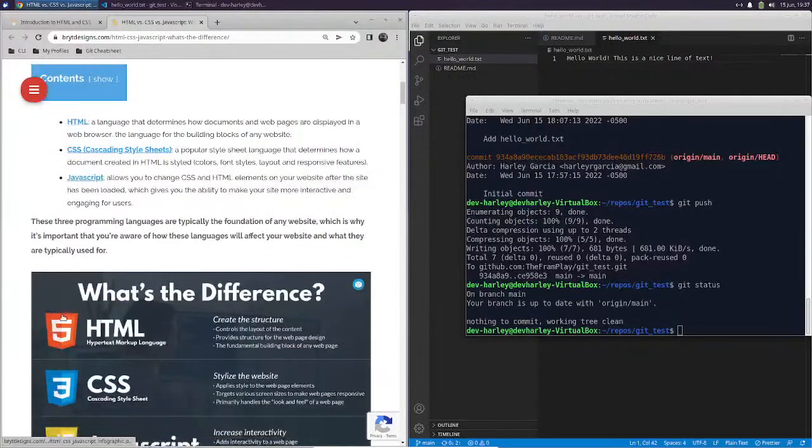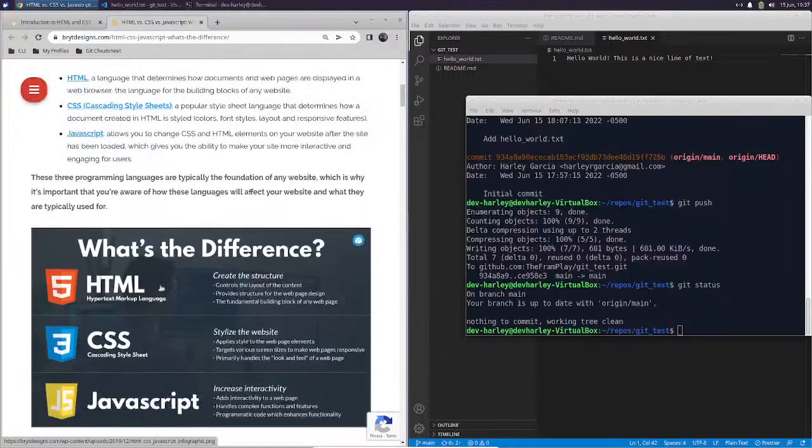These three programming languages are typically the foundation of any website, which is why it's important that you are aware of how these languages will affect your website and what they are typically used for. So what's the difference? HTML stands for Hypertext Markup Language.